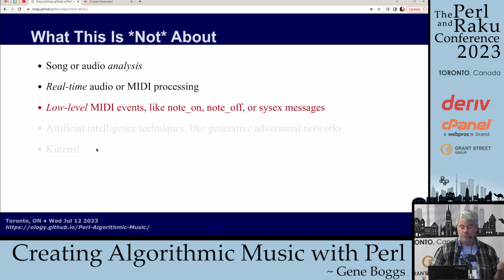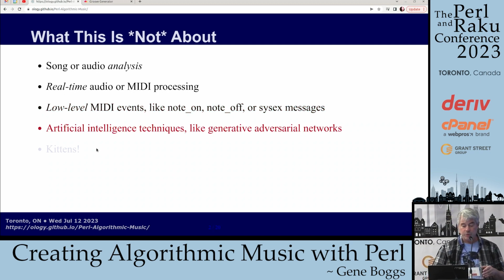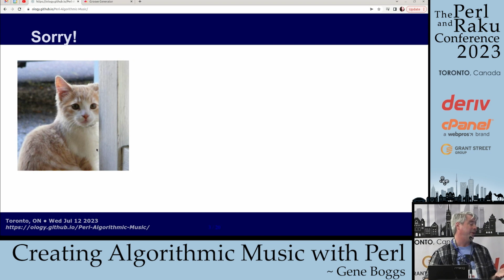So it's not about low-level MIDI events like note on, note off, or sysex telling your machines what to do. It's also not about artificial intelligence. That's why I said good old procedural algorithms. It's not magical anything, like generative adversarial networks. It's not like that. It's also not about kittens. So I'm sorry.